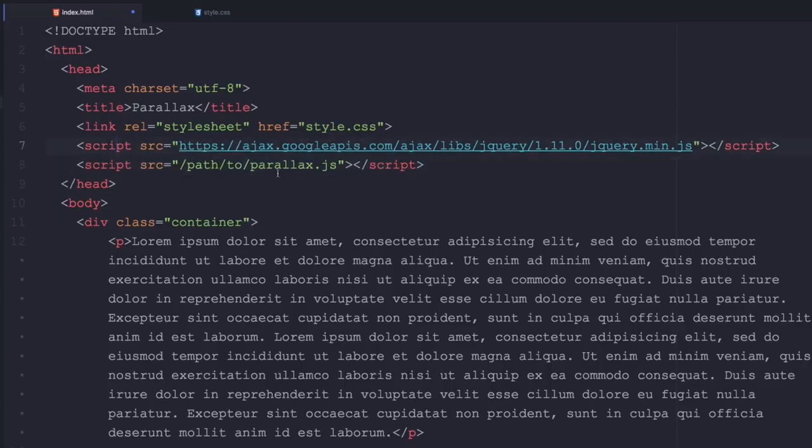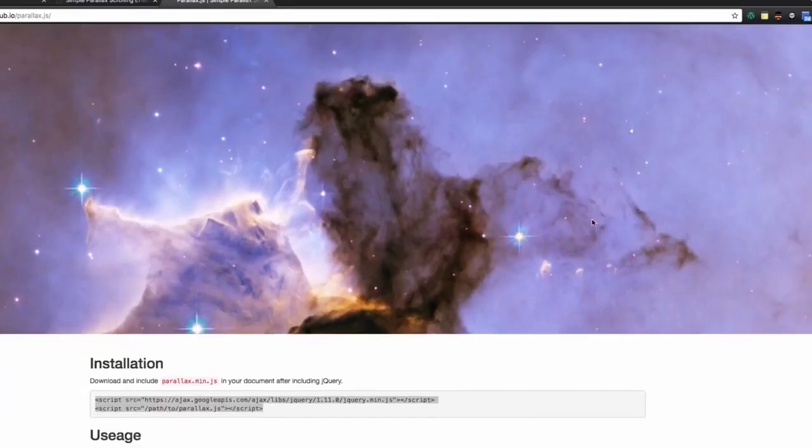This is the jQuery, and now I need to change this path because it's in my root folder, so it's parallax.min.js. Yep. All right, that's cool. Let's save that. Let's go back and keep following some instructions.